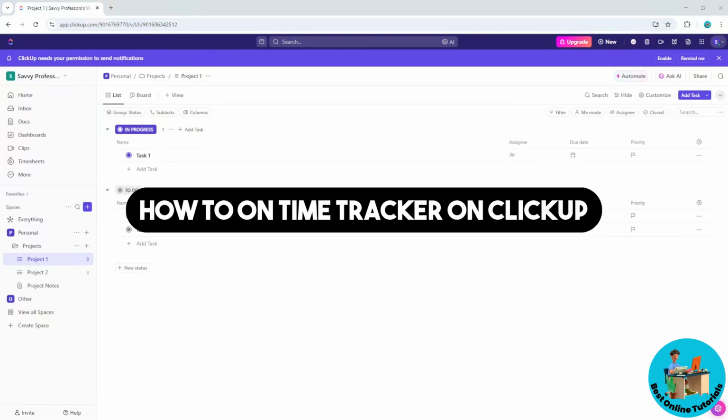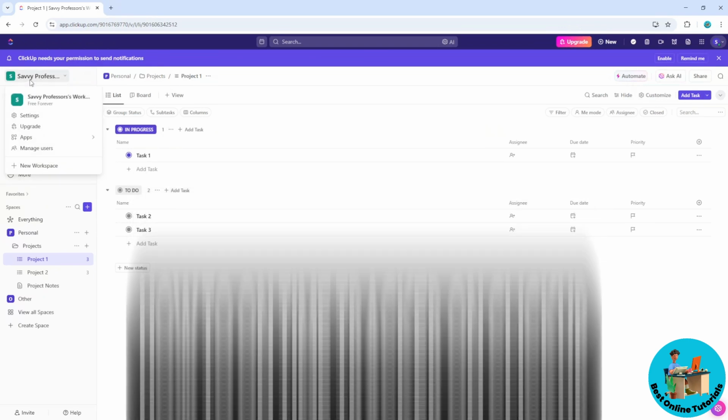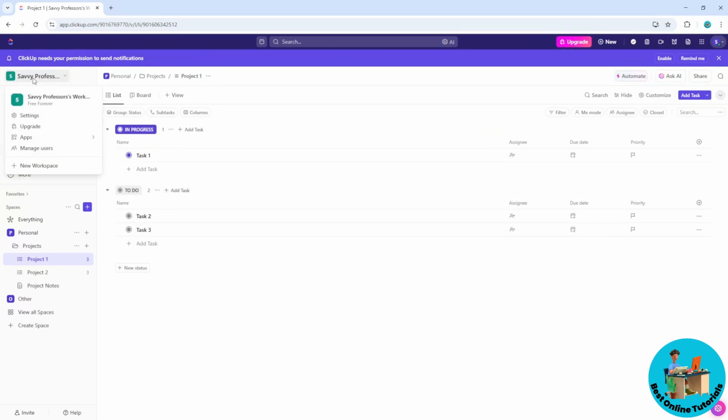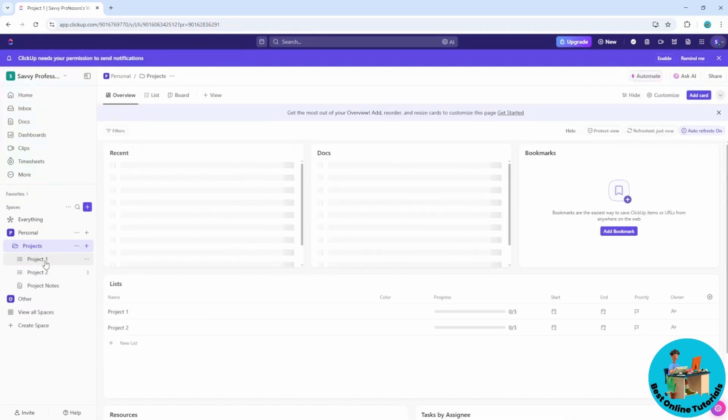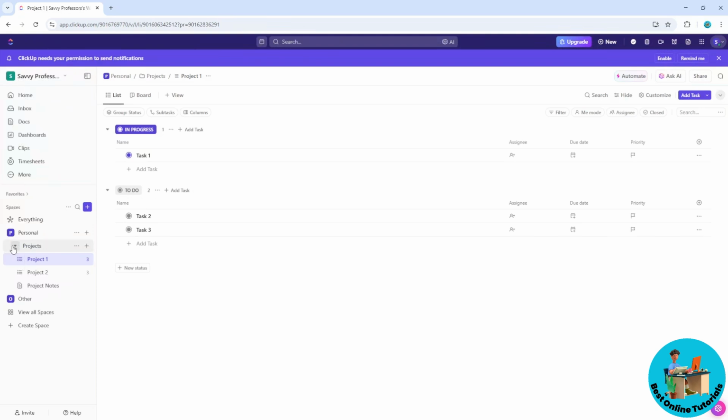This is how to use the time tracker on ClickUp. So first thing that you will do, guys, is simply go to your workspace on ClickUp, and now from here on the left side you will have spaces over here, and just simply select a specific folder and just simply select a specific project that you have on a certain folder.